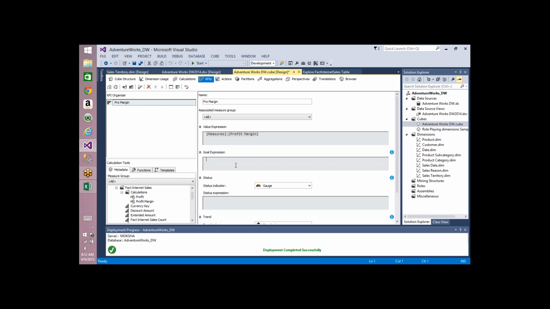So let me set the goal for different regions. If I go to the sales territory dimension which I have added, okay, let me reconnect it. In sales territory group, I have 4 different regions. One is not applicable, which means no region is given, and the remaining are Europe, North America, and Pacific. Let me create a case statement.